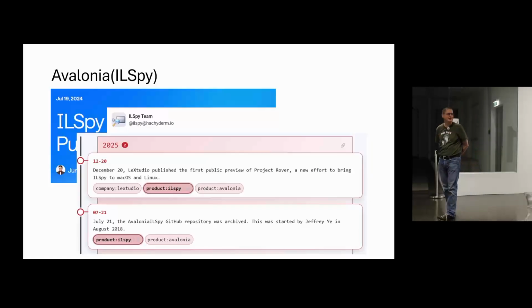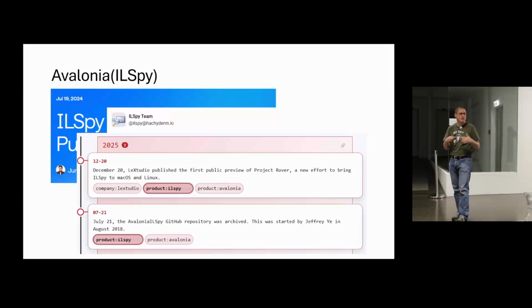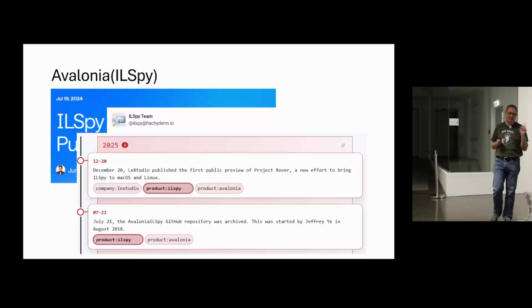Lex came around and actually started Project Rover, where he kind of started again, where we still have an open pull request basically to make our code base more palatable for WPF and Avalonia. And it's now quite advanced. You get now more or less ILSpy for Mac and Linux given his port. And we are currently still talking about actually really turning that stuff into the main UI for ILSpy 11.